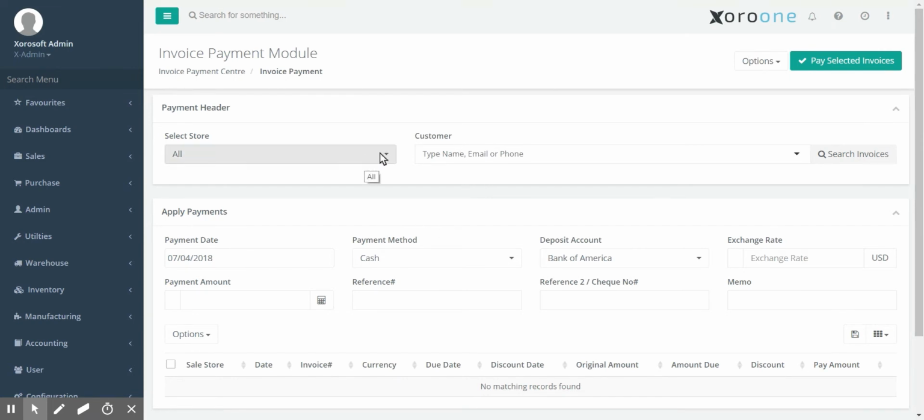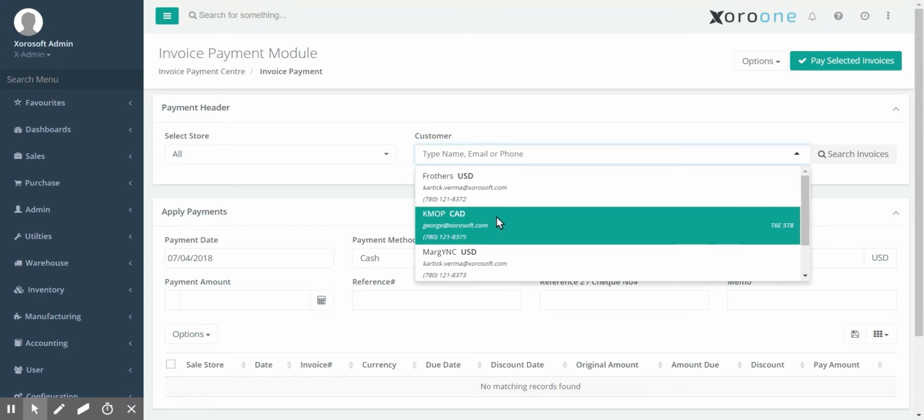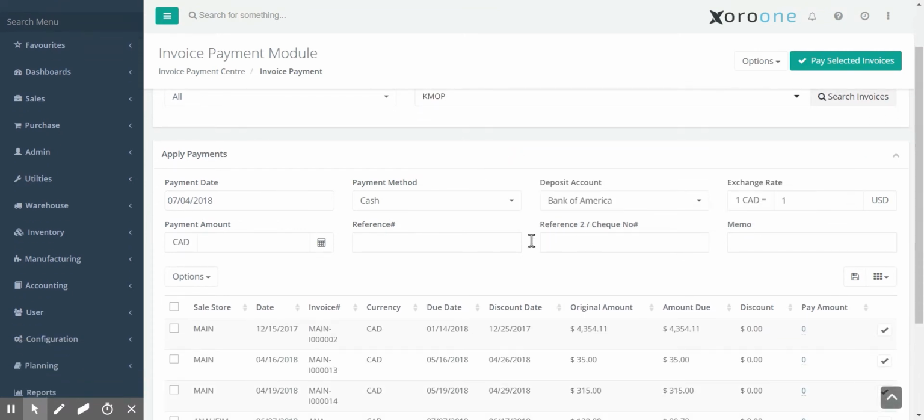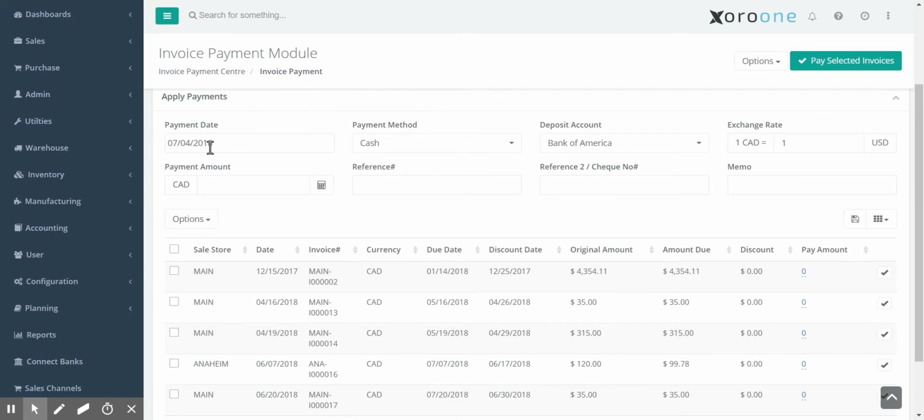So what I'm going to do is select my customer here that I'm recording payments for. And then I'll select the payment date and the payment method. If I wanted to do Stripe transactions or any sort of payment gateway, you can always click on process card and go from there.